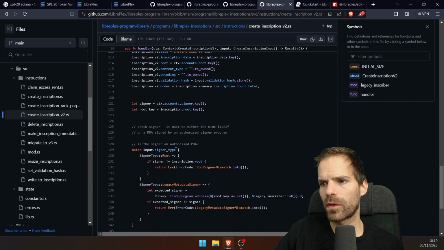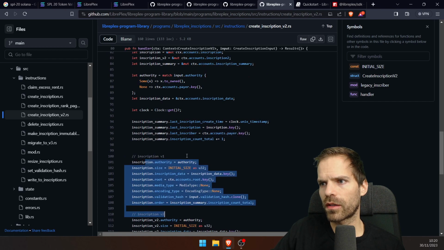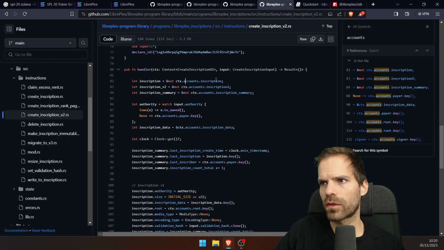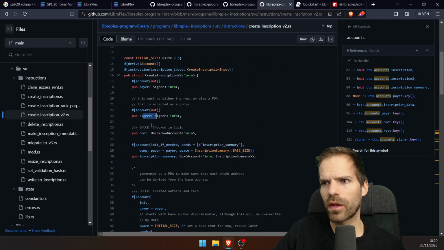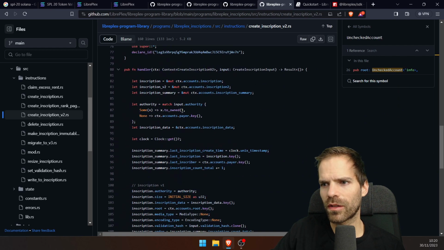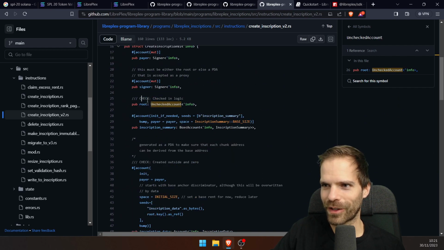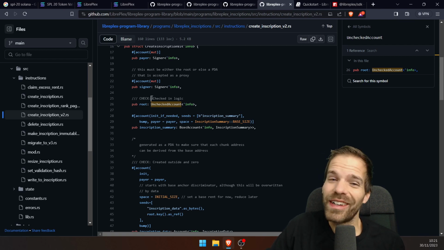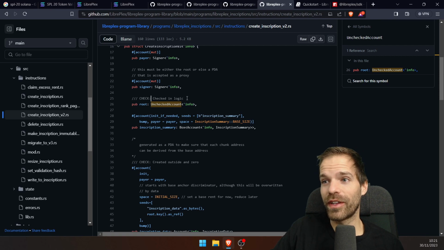Looks pretty much similar. There we also just write data into this inscription account. So those accounts are again payer, signer, root, checked in logic. Is it? I don't like how many unchecked accounts there are. But okay, since I don't fully understand their implementation, I'm not gonna judge them. It's hard for me to tell if that's like a cheap production or if that's like a sophisticated one, because it looks similar. I don't know.